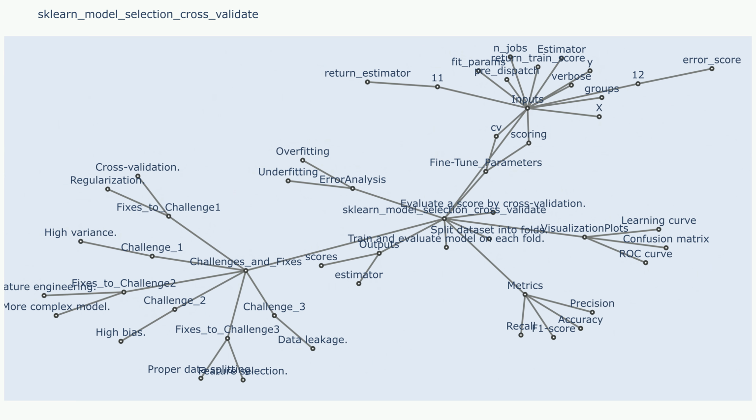Regression metrics. Mean squared error, MSE: measures the average squared difference between predicted and actual values. Root mean squared error, RMSE: the square root of MSE, providing a more interpretable metric. R squared: measures the proportion of variance in the target variable that is explained by the model. Mean absolute error, MAE: measures the average absolute difference between predicted and actual values.